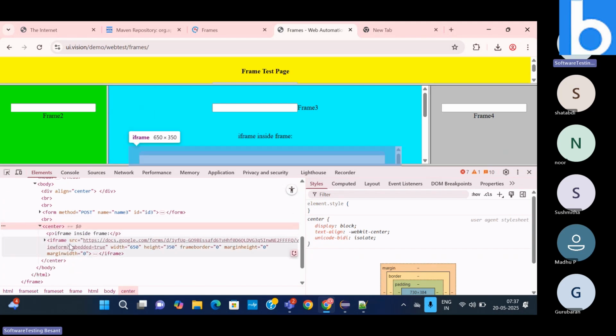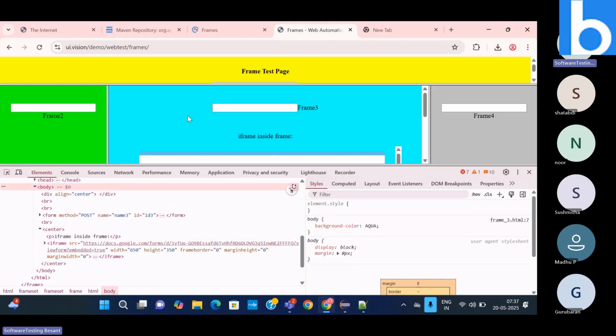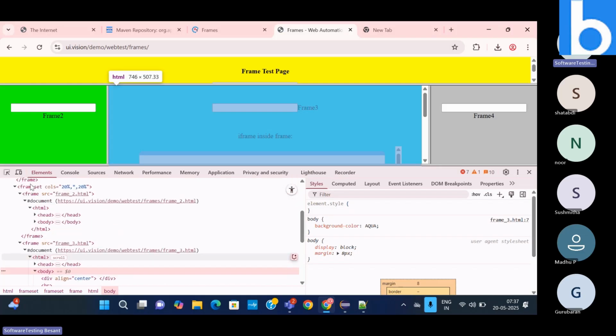one more iframe is present. So this is the whole third frame. They have created this whole third frame, and inside this is the HTML tag for the third frame. Inside the third frame, again one more iframe. You can find whether this is a frame or the whole website using these tags.